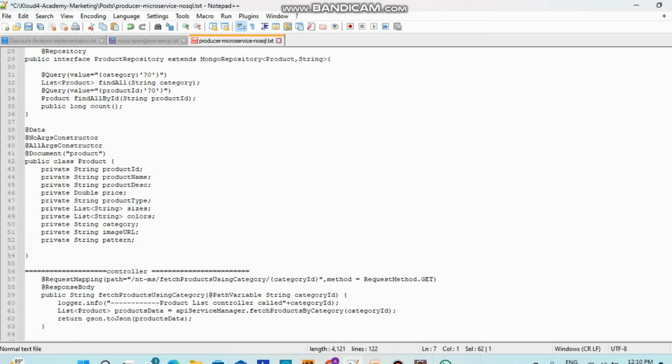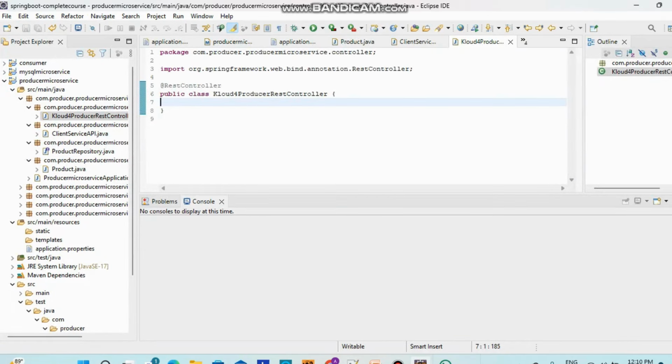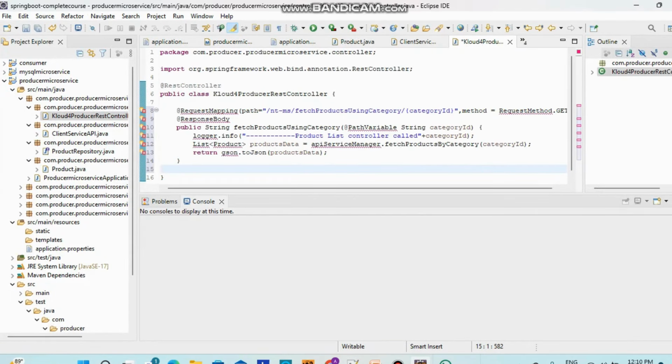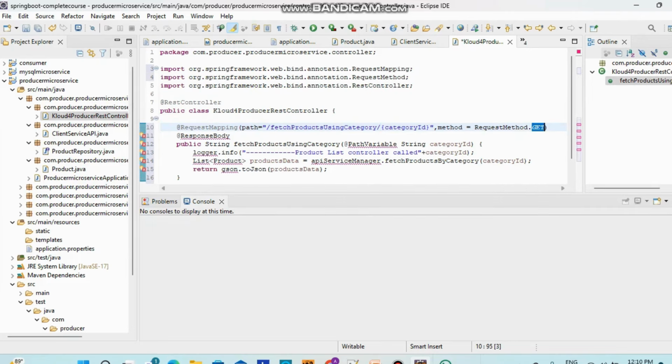We have written the controller logic, so I just copied that code. We write a method. If you see here, the request mapping is a REST API. For the request mapping path, you can remove this and give directly fetch product by category, with the category ID. This is a path parameter. If you enter in the browser fetch product category and then the category ID, it will come. We give it inside the braces. The method is GET. We can also POST, but this is a GET method.